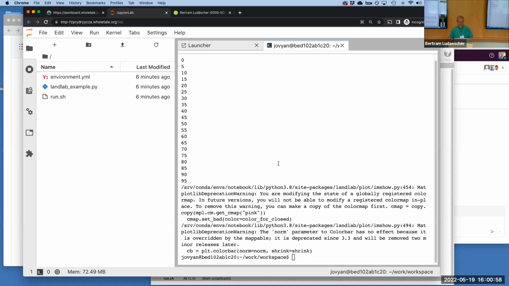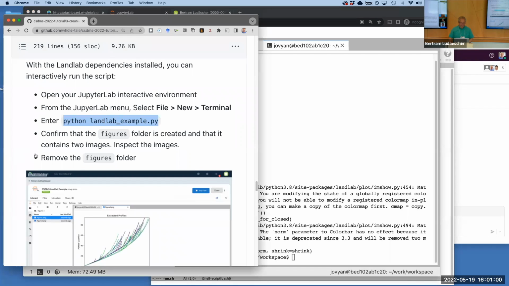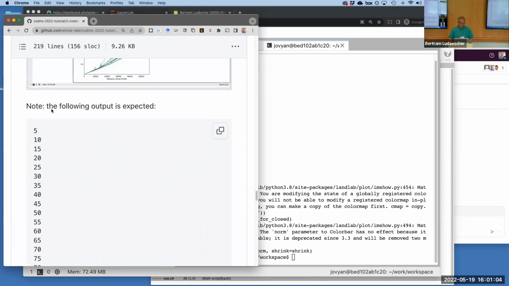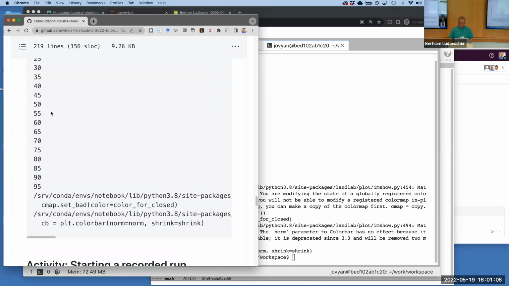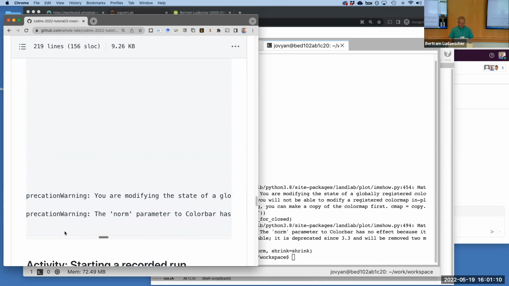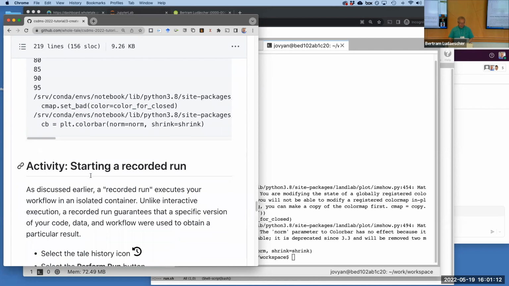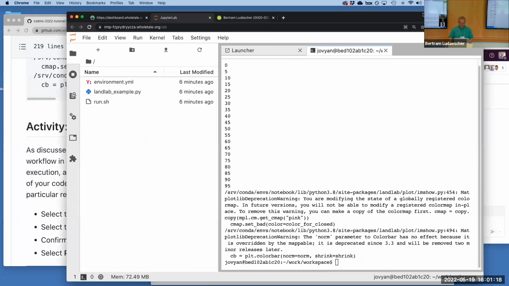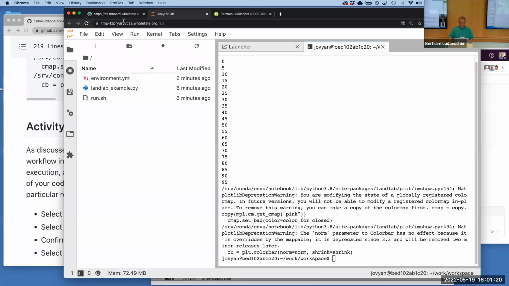And then recreate it one more time, all right? So I'll come to that. So this output was created, you've seen it, the numbers from 5 to 95. And there was also some deprecation warning. And now we're going to start a recorded run. So this is a special feature that only we can do, I think.